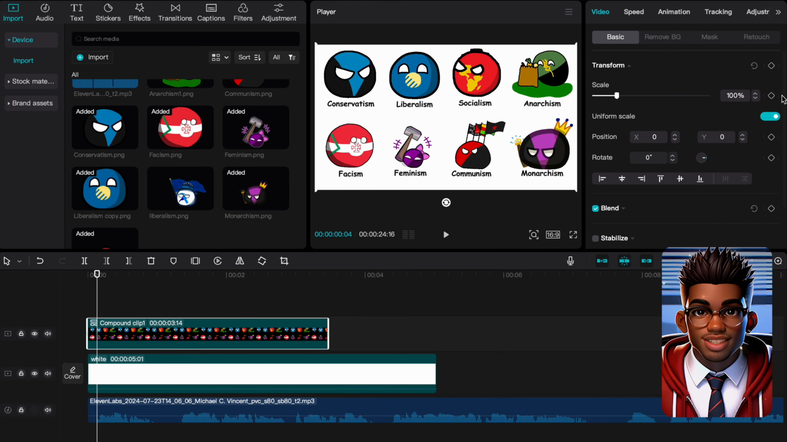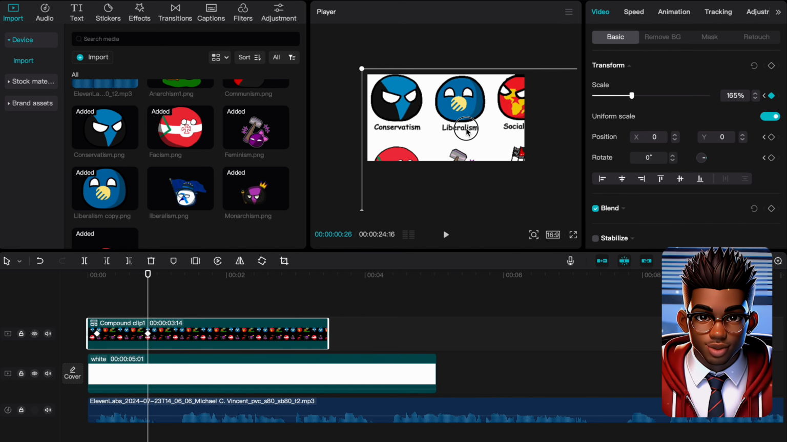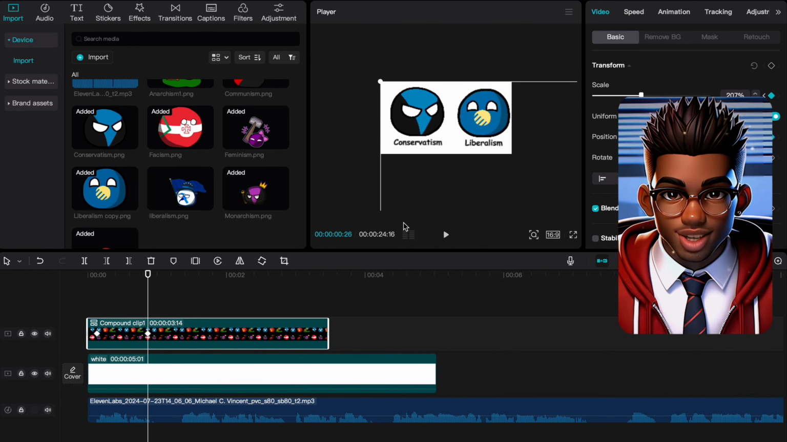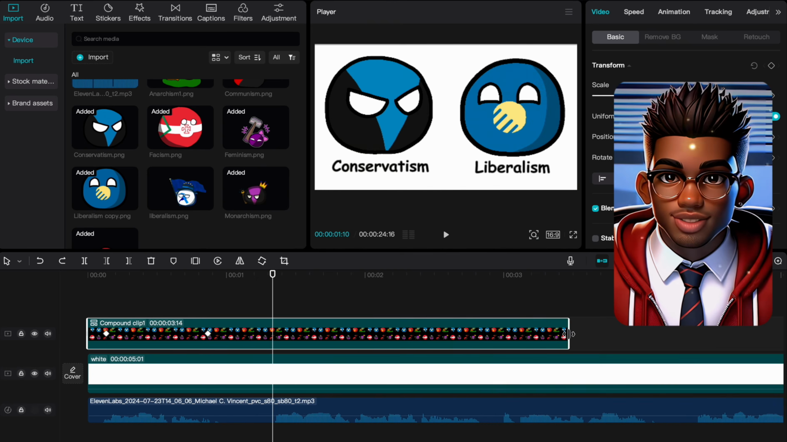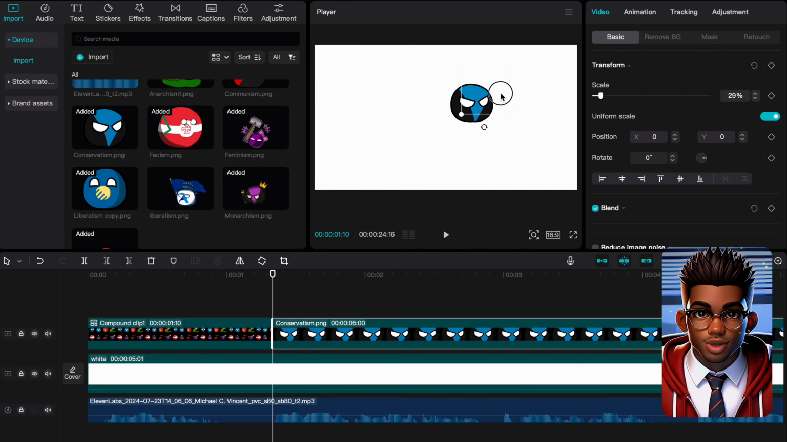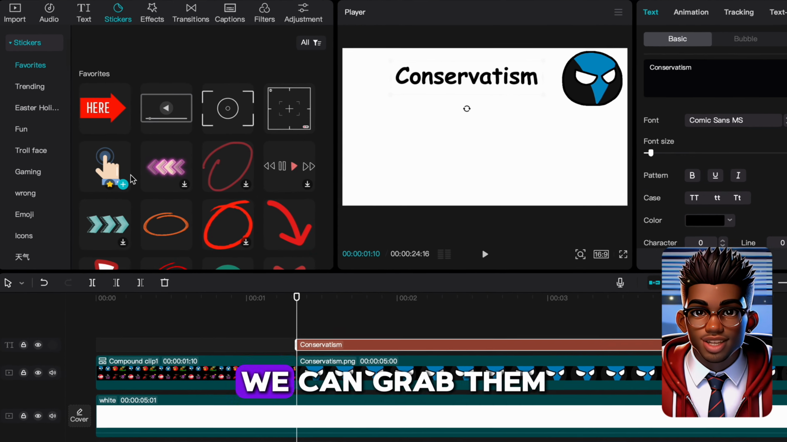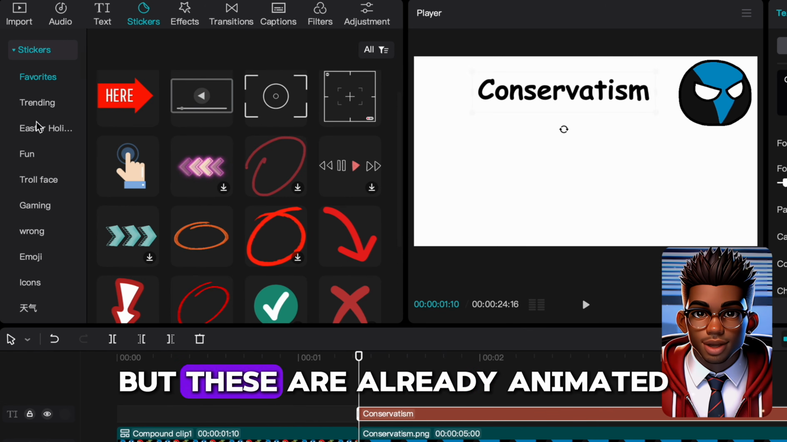Now it's time to scale our image at the beginning, so let's add a keyframe, move forward a bit, and then scale the clip till only two of our ideologies remain. This video doesn't need anything complicated, so we won't be adding any fancy animations and effects. Just as we did in Canva, we'll add our image here and include the title. For the shapes, we can grab them from the available stickers, but these are already animated.